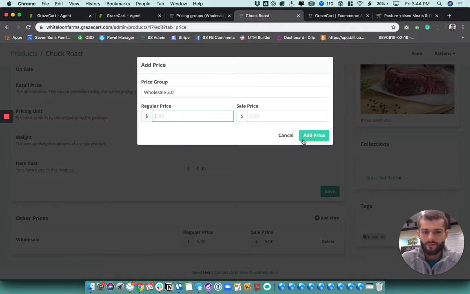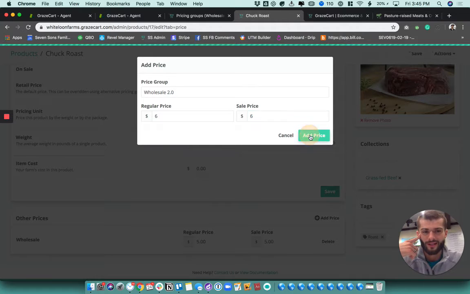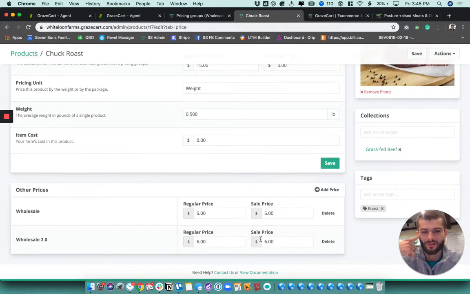So let's say that maybe for my wholesale clients, I charge $6 a pound for the chuck roast. You can enter in a sale price as well. That way, if you toggle this item to go on sale, you can also add a discount for your wholesale clients if that applies to you. So that's the steps as far as your products.